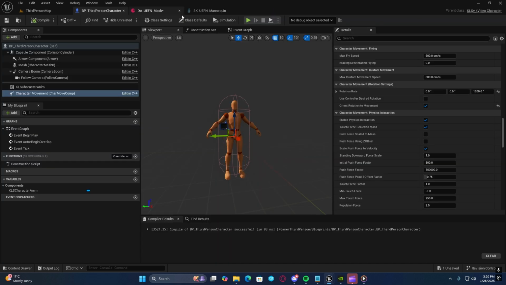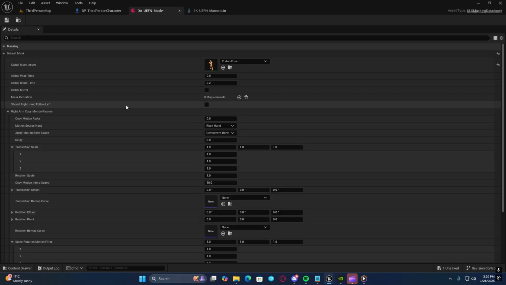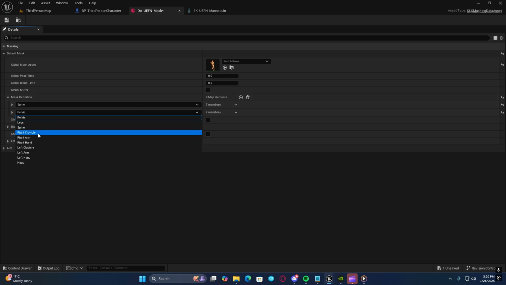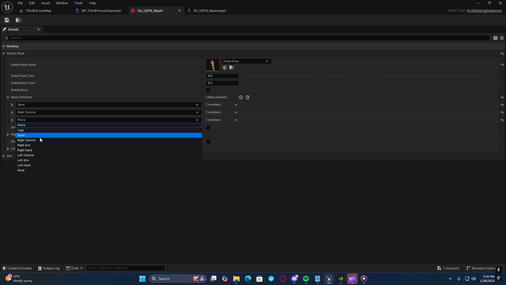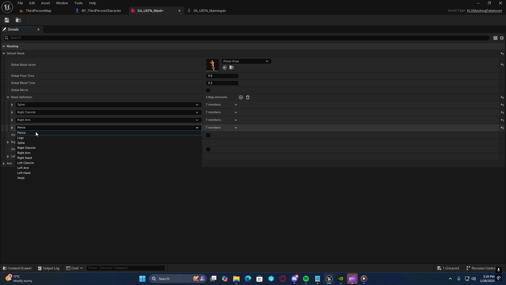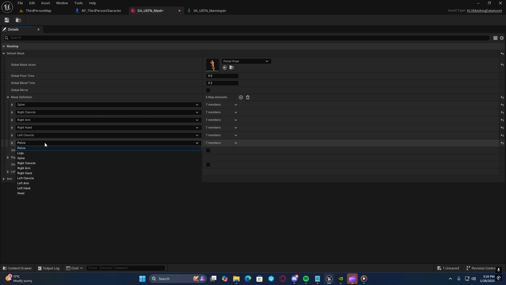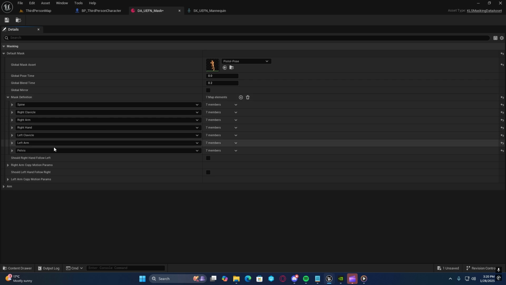And now let's go here and look at the important stuff. So let's first start by adding the mask definition. We want for the spine. We want for the right clavicle, right arm, right hand, left clavicle, left arm, and left hand, and the head.